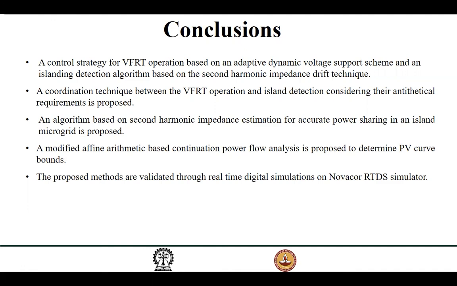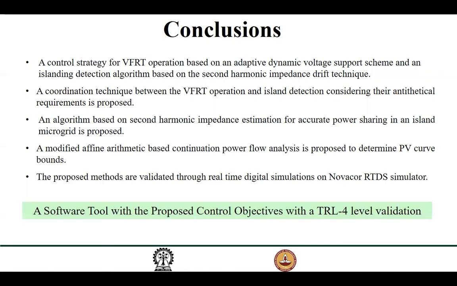Finally, we have validated all the proposed controls using real-time digital simulation. The final outcome of this work package is a software tool with the proposed control objectives with a TRL4 level validation. Thank you.